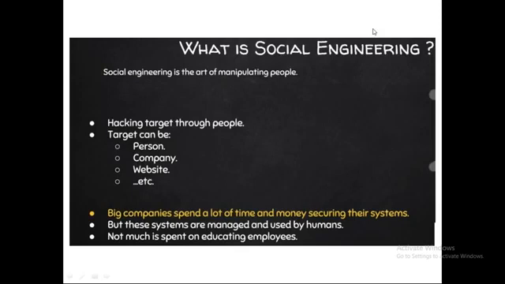So we are trapping this particular person who usually controls these machines, and by trapping that person, we will be controlling the systems, right? So that is called a trap. I mean, we are trapping someone, and with that guy only, I will be controlling the system. That kind of attack is called social engineering. Now you can see, guys, in the PPT I have written that hacking target through people. Now the target can be a person, company, website, etc.